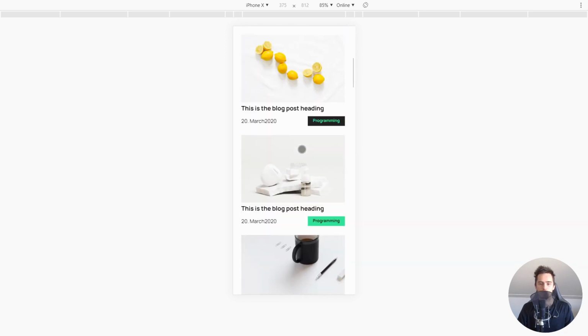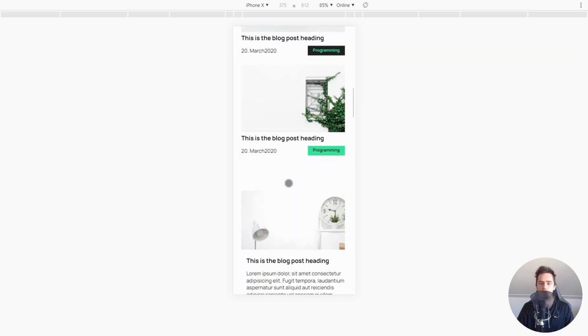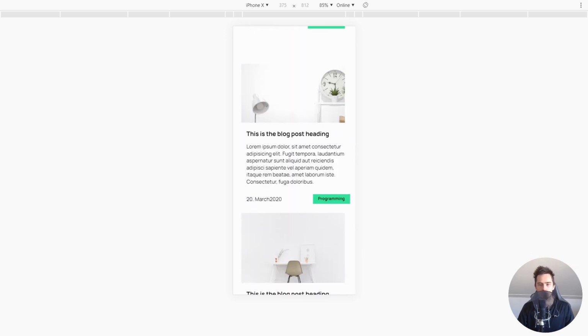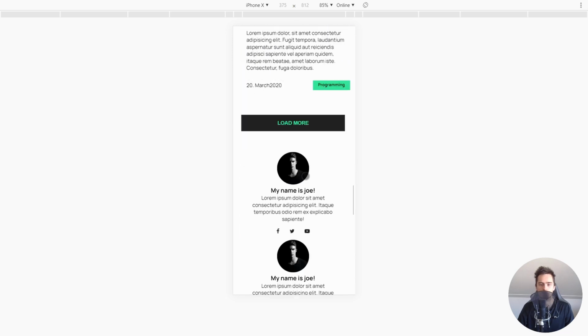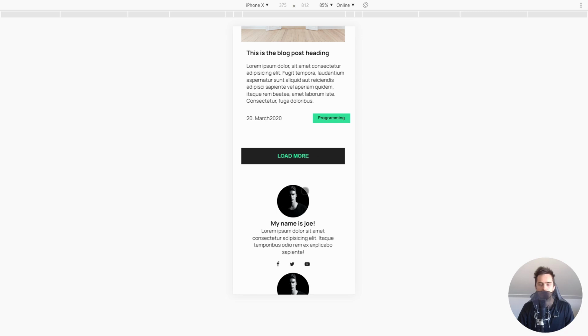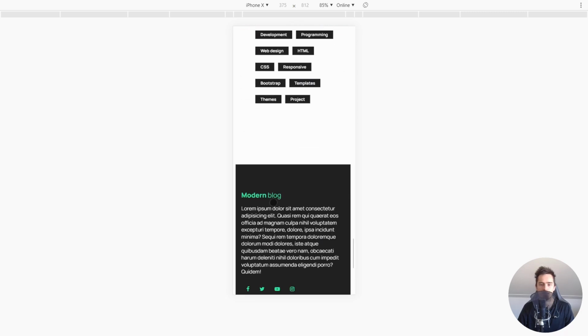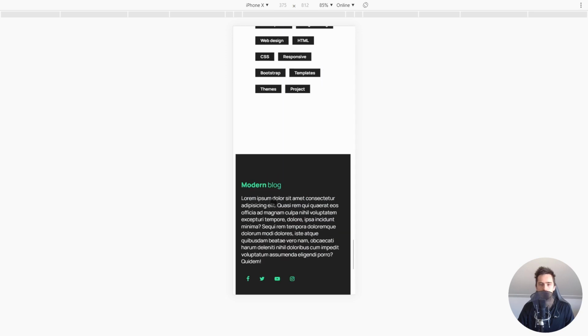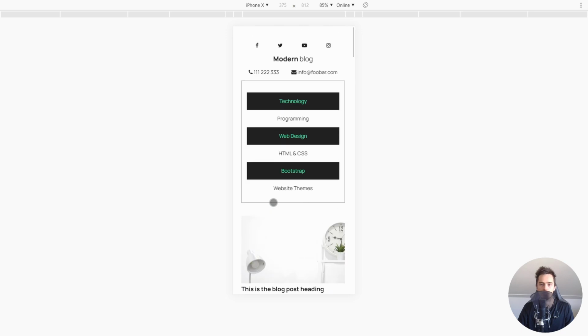Then we have these blog posts, but they are responsive, right? Then we have the blog post with text. As you can see, it still is fully responsive. There's no problem with that. We have the load more button, the authors section, and then the tags. And lastly, we have the footer. All is fully responsive, and as you can see, it's looking good on a mobile phone.